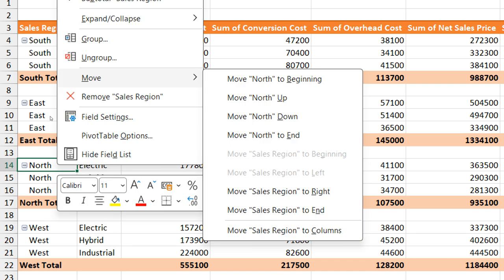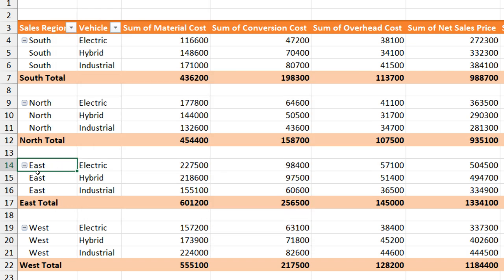Move north to the beginning, move north up or down, or to the end. It's your wish. So right click on the north. It says move north to the beginning, move north upwards, move north downwards, or move north to the end. For example, I want to move the north region just one step upward before the east. So let us say move north up. Third method. Okay, the first method is dragging and dropping, the second method is typing, the third method is right click.